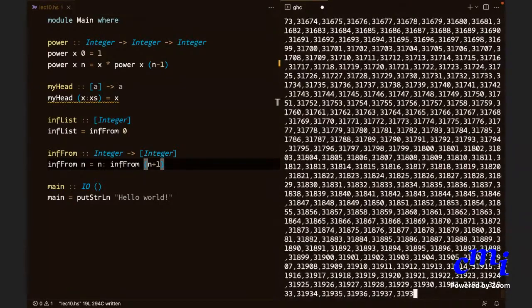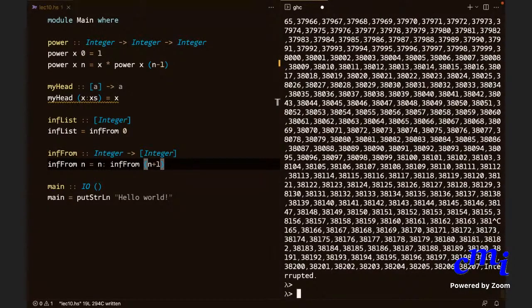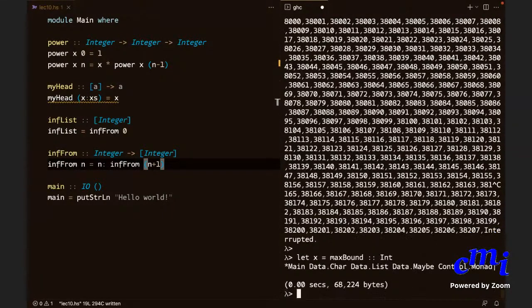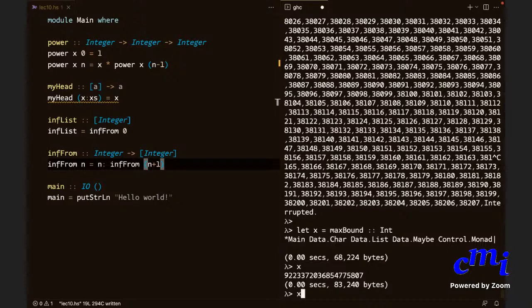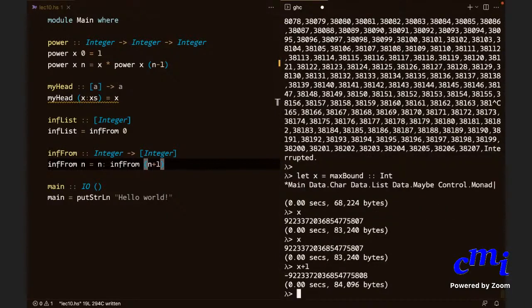Sir, will inflist create a problem if we change the type from integer to int? No, it won't create a problem. What will happen is after some point it will wrap around. So here, for instance, let x equals this value. What will happen if I do x plus 1? Yeah, it wraps around, you see.